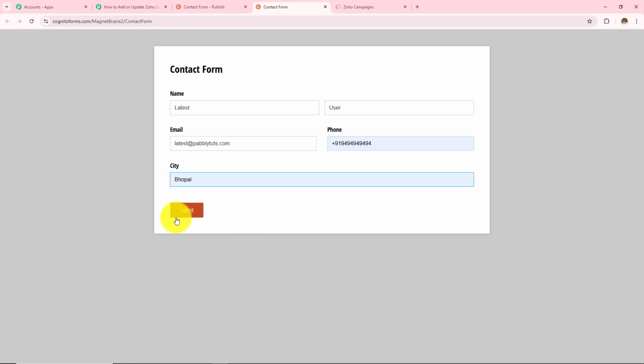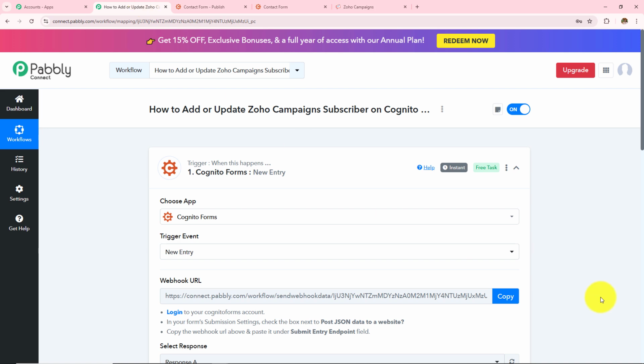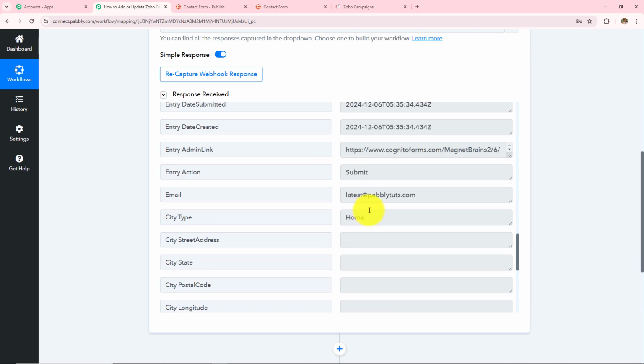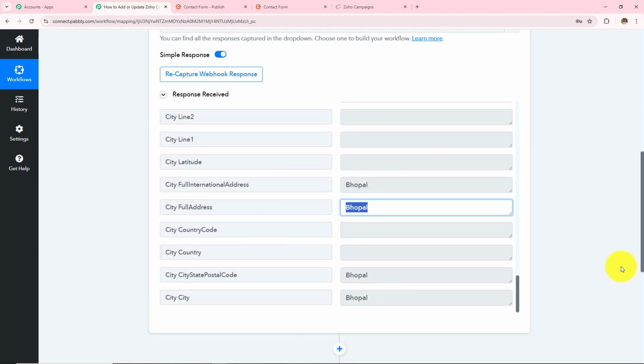Now after doing this, I have to click on this submit, and as soon as I've done the form submission, I should receive the response in my Pabbly Connect. So let's open my Pabbly Connect, and if I scroll down, I can see that I've instantly received the response. The phone number was this, the first name was latest, last name was user, then the email address was latest@pabblytudes.com, and the city was Bhopal.